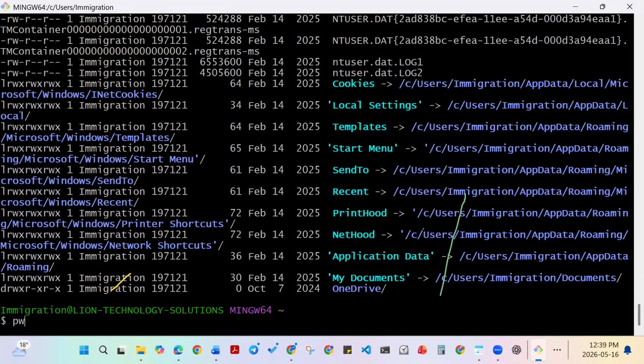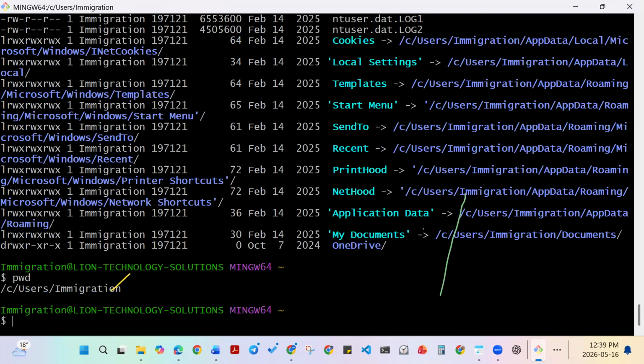So therefore, PWD. See that? Now it says I am in the C drive, users, immigration. Let's go ahead and investigate if this is correct. Great. Because I want you to understand that means on my computer, everything I am listing here belongs to the account of user equals immigration.